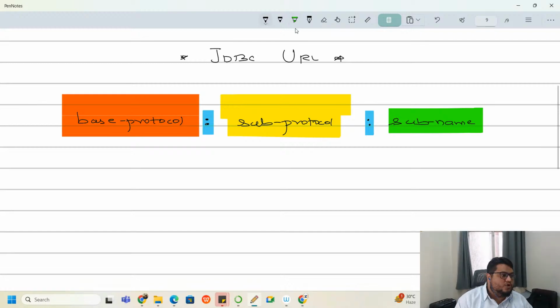The base protocol in our situation will always be JDBC. The way you have HTTP, every time you write a URL you write either HTTP or HTTPS. In the same way, this is the base protocol. Now, the sub protocol is more or less RDBMS specific.